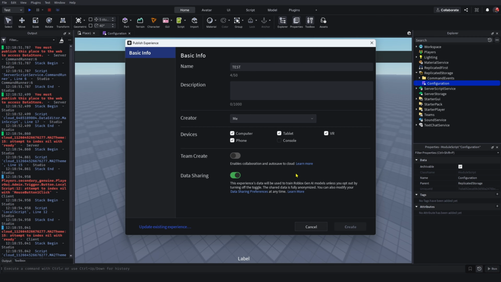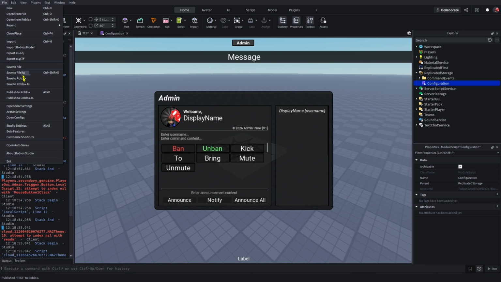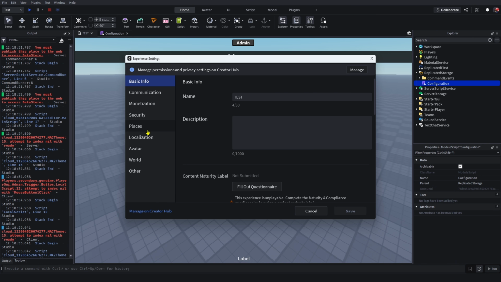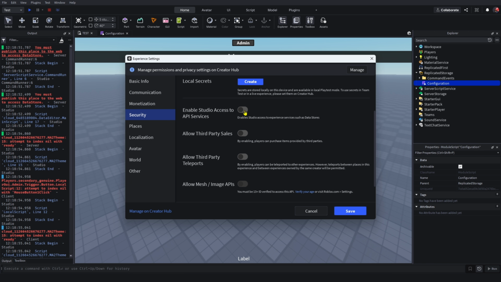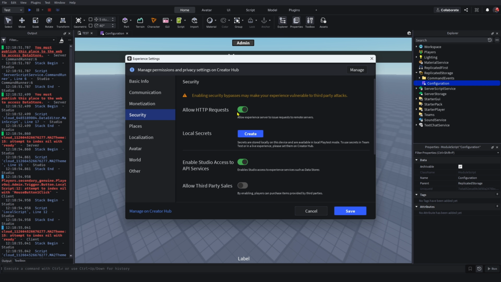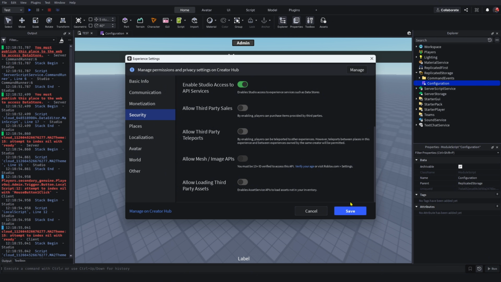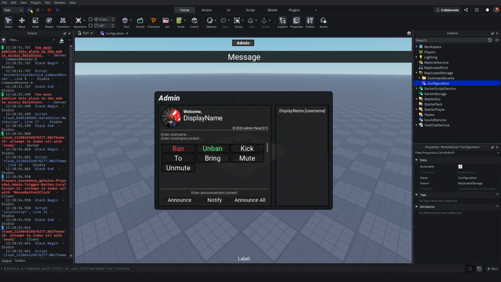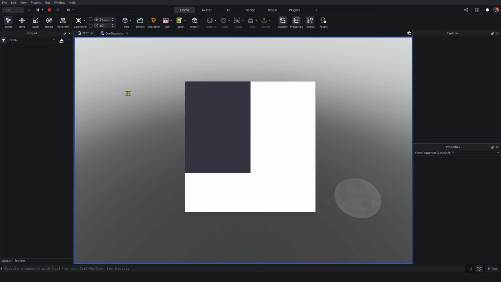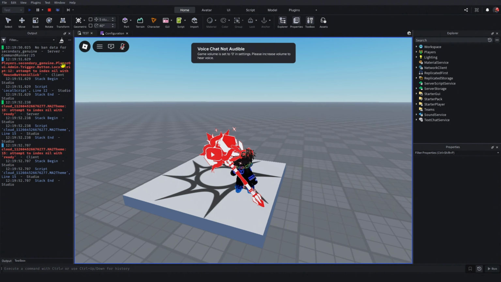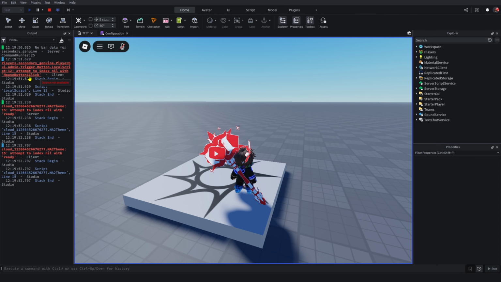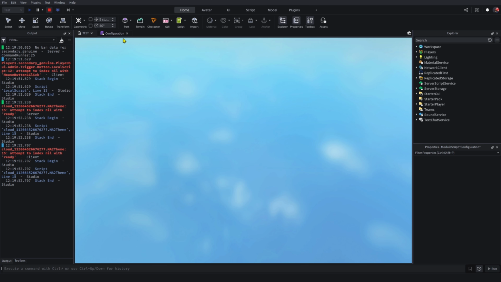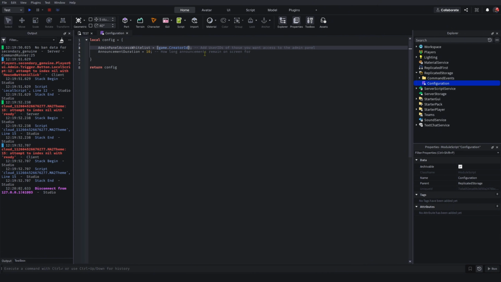If you currently have your game saved like this, then you can come up to File and Experience Settings, then Security, turn on HTTP requests and Studio access to API services. This one up here, you don't need to worry about at the moment. So what you can do now is save and then load in again. Just check there's nothing in the side preventing anything from running. So up here, as you can see, we have an error with mouse button one click, and this is only due to configuration. So game.creator ID, but I'm going to change this to my own.